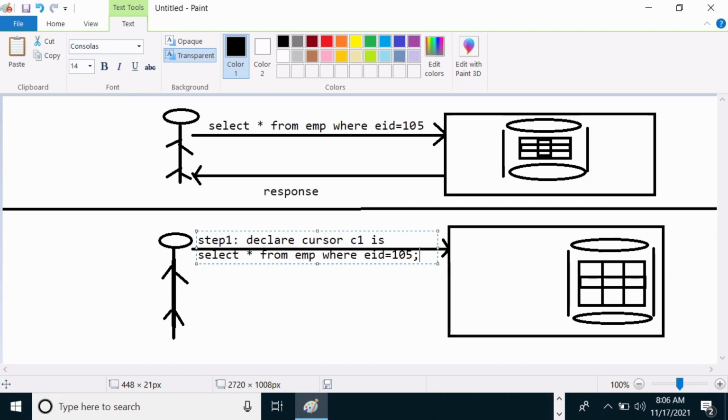So what is my cursor variable, guys? Here it is C1. C1 is my cursor variable. We declared it here, and we're passing select star from EMP where some conditions. So this is one query request we sent. Whenever the user writes this code, internally, on the name of C1, the memory will be allocated here.